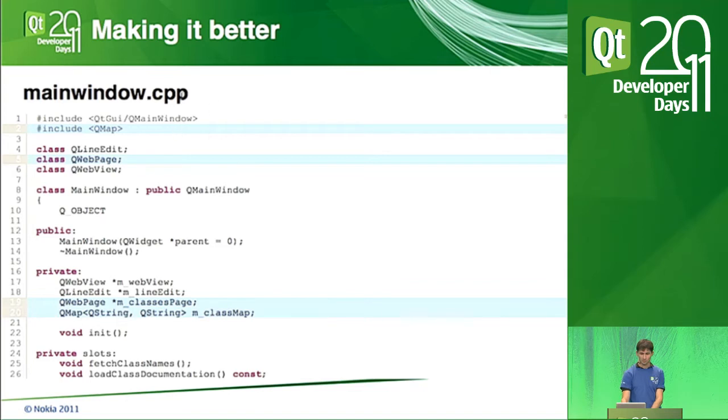So, oh, that should really be the header file. But no worries. This presentation is also made in HTML and JavaScript.